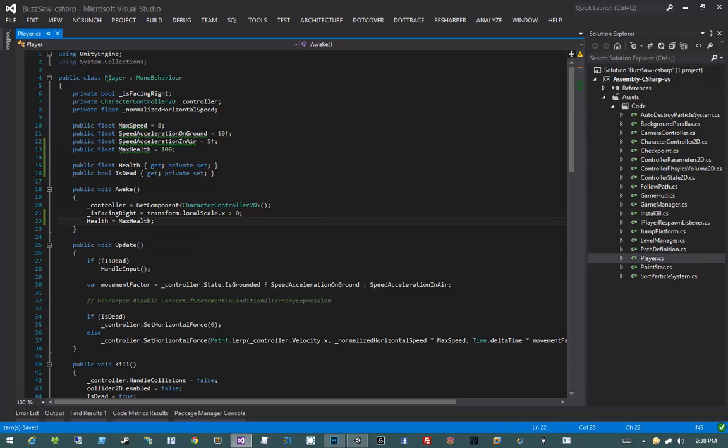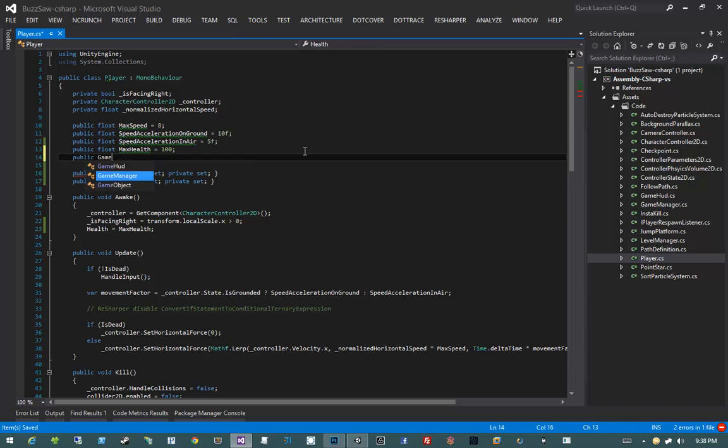Okay? So in addition to that, what I want to do is create a prefab that will be instantiated when the player receives damage. So I'm going to come up here to my public fields and say public GameObject OuchEffect. So that prefab or that object is going to be instantiated whenever the player takes damage.